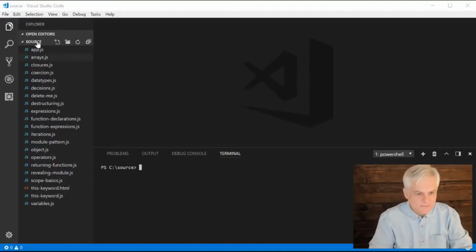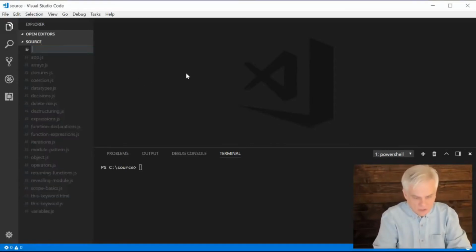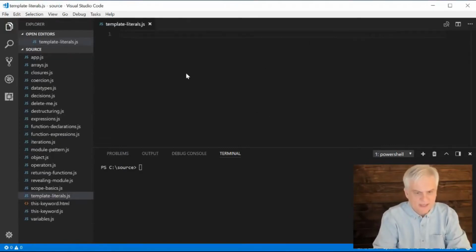Let's start off pretty simple. We'll begin by creating a new file. Call this template literals.js. Inside of here, I'll do something really simple. Let name equal Bob. All right, that's not the template literal.